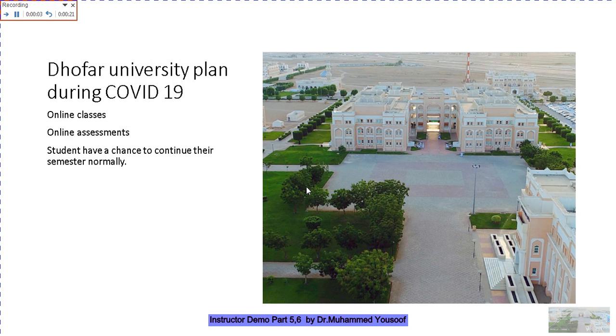Dhofar University is located in Salalah, Oman, and it is a very big university with 6,500 students. Now the classes are going online due to COVID-19, and the students are taking full use of the online classes, and online assessments is also done, and this has helped the students to continue their studies without any issue.